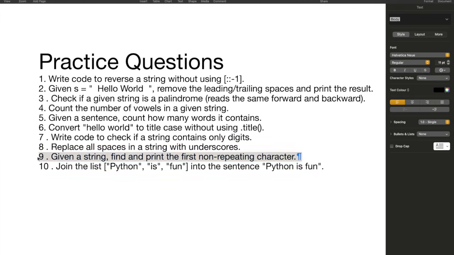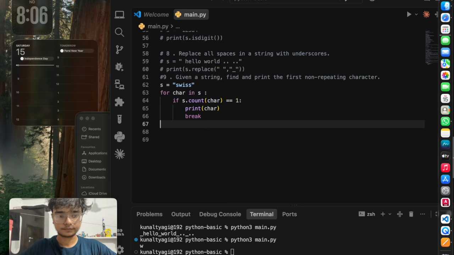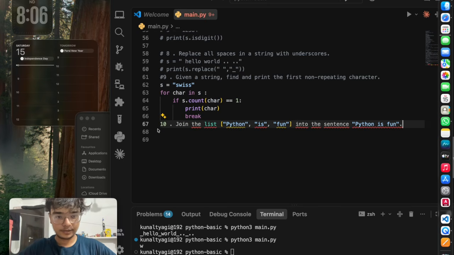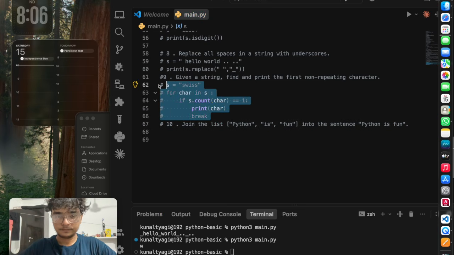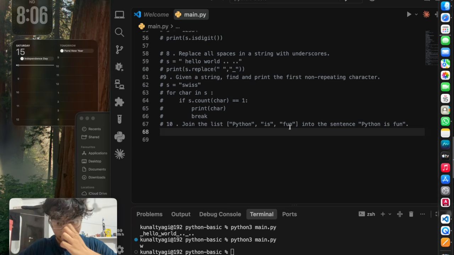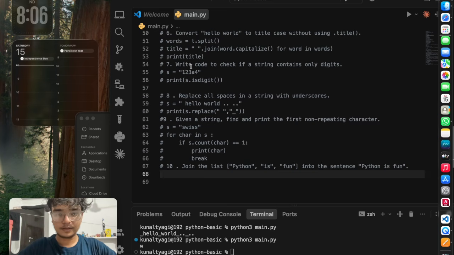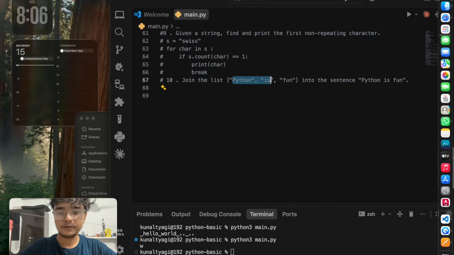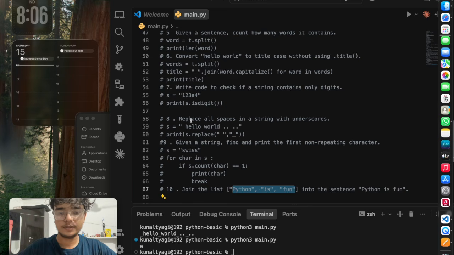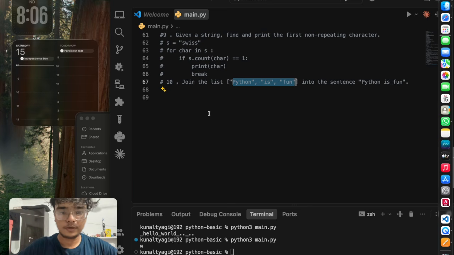For the next question, let's join the list. Join the list, Python is fun, into a sentence: Python is fun. As we have already done in a previous question using the join function, where there were multiple values and we simply joined them using the join function, we can simply do it.